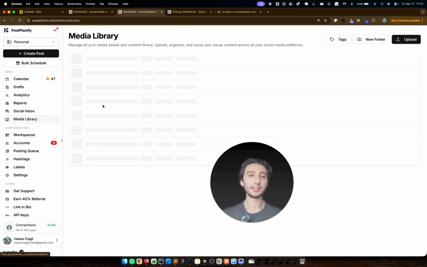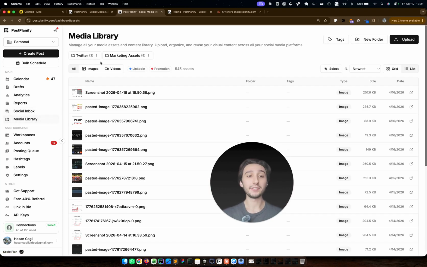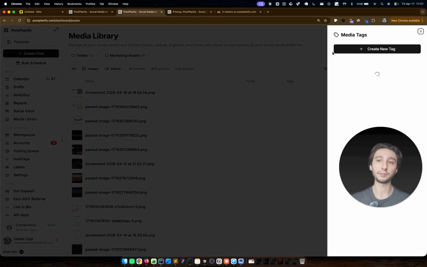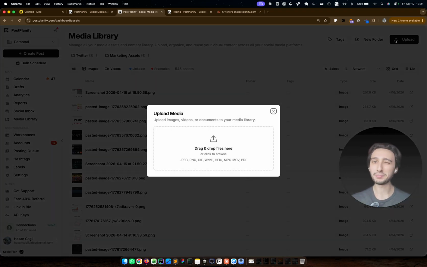In the media library, you can see all your images, videos, and all the other brand assets. You can also categorize them by creating new folders, creating new tags, or uploading new media files to store them right here in the cloud storage.